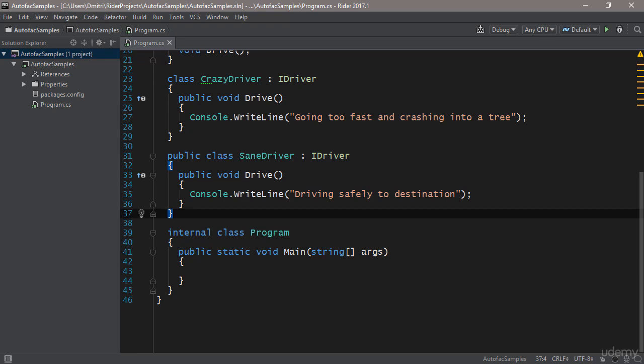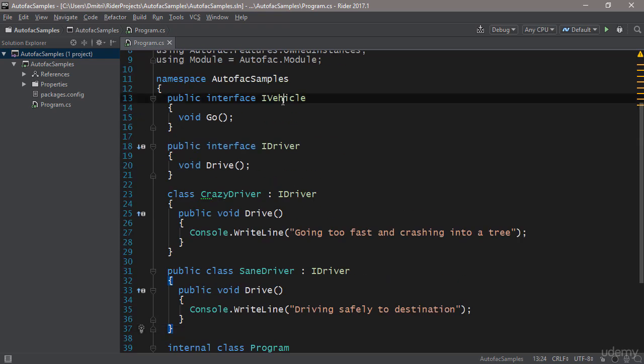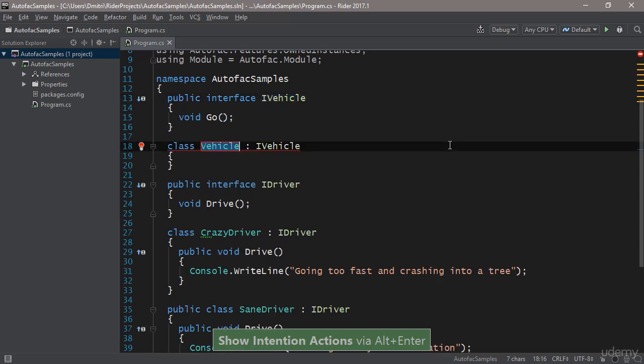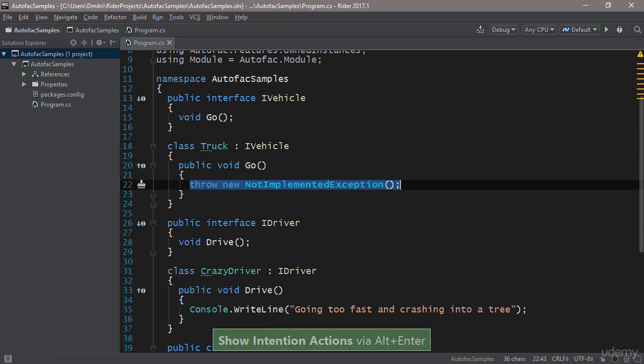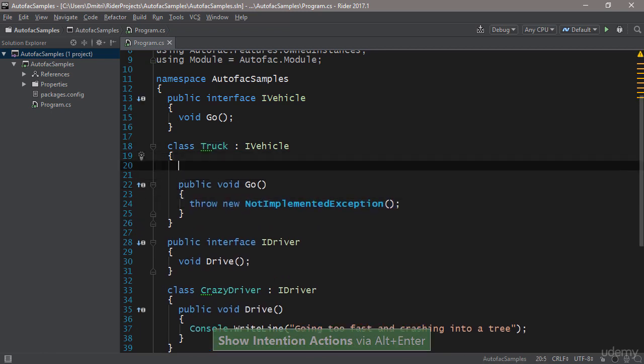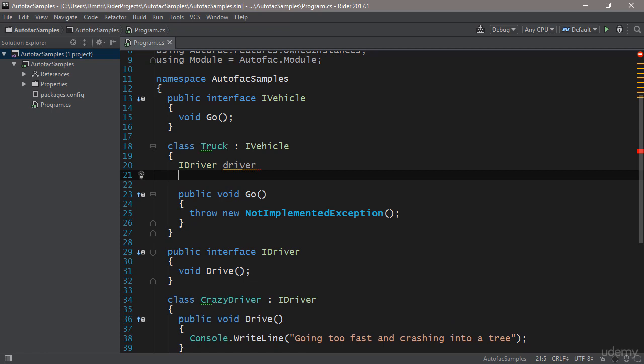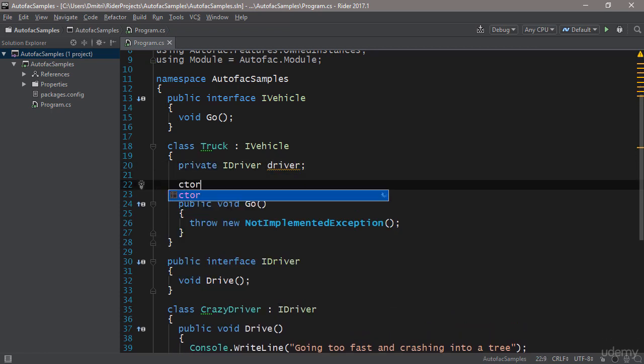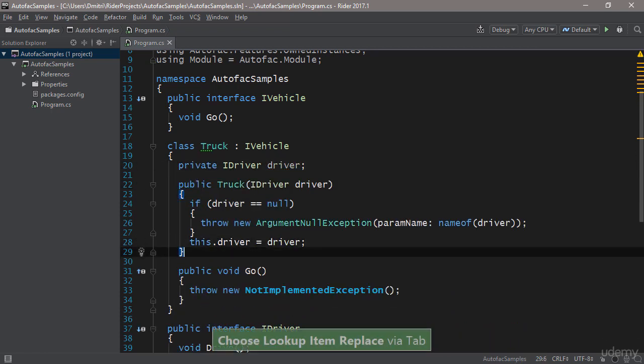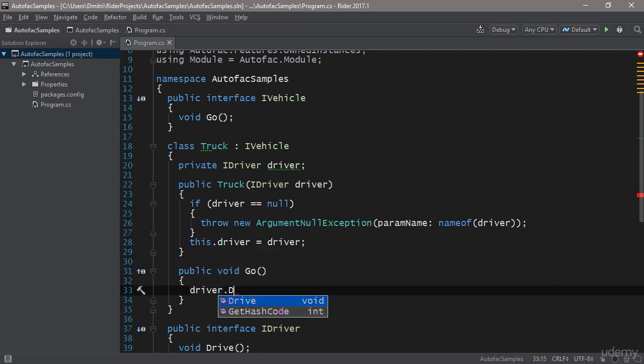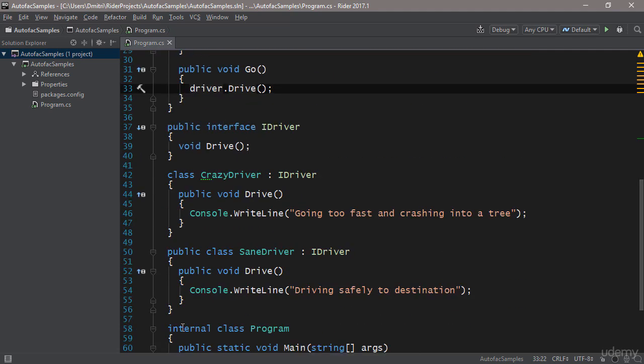But before we do that, we need a vehicle of some kind. So let me go here and I'll make a derived type. So this is going to be a truck. Now a truck needs a driver, obviously, among other things. So we'll have IDriver driver like so, and then we'll have the initializing constructor as always, and in the Go method we'll just have driver.Drive. That's pretty much it. So it's just a bit of delegation here. Okay, so now we have two drivers and we also have a vehicle implemented.